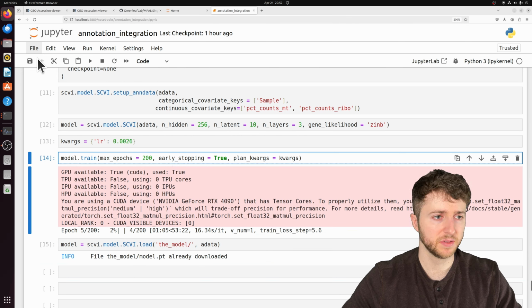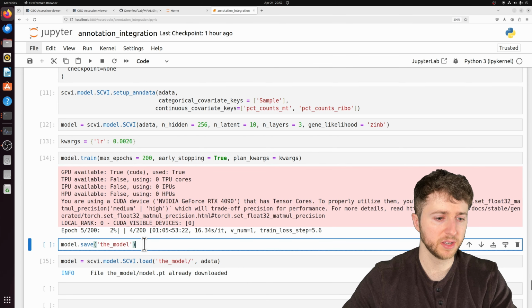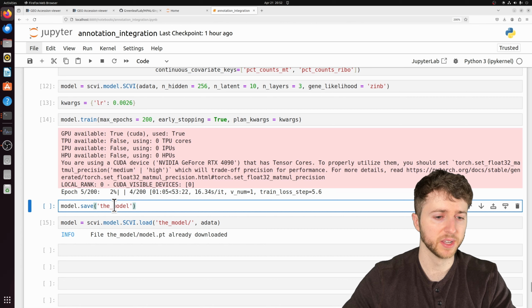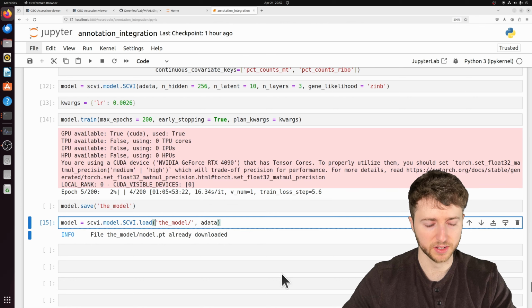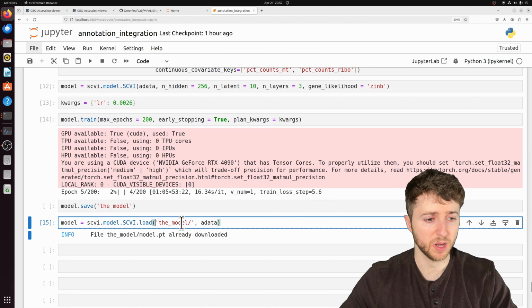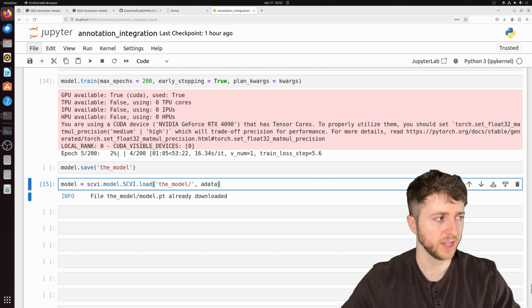To save it, we could just do model.save, and I'm calling it the model. This is the directory it's going to save it in. I already have it, so I'm not going to run it again. And then we can load it like that. But let's actually look at how the training did.